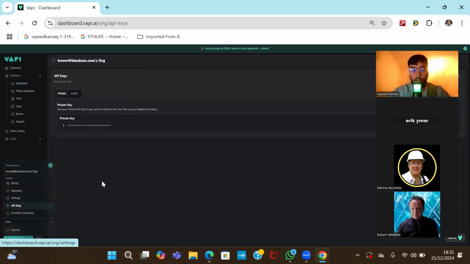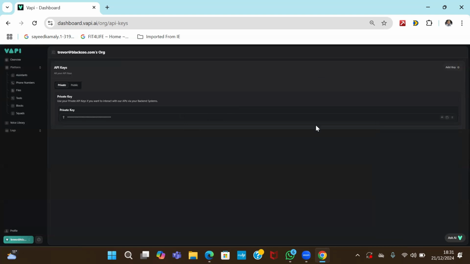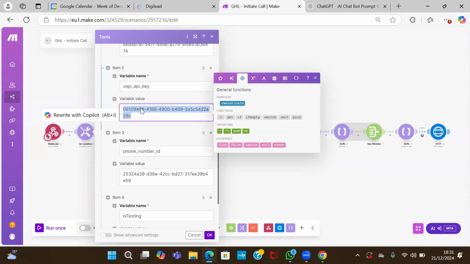Once you click onto API keys, you have a private API key and you have a public API key. You are going to select your private API key. This is a super important step. A lot of people get mixed up with this. We want to select your private API key. Now, once you've selected your private API key and you've copied out that API key, you're going to go back inside of make.com and you're going to paste that private API key right here.